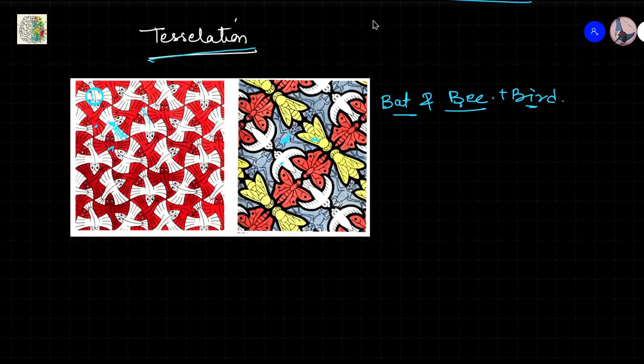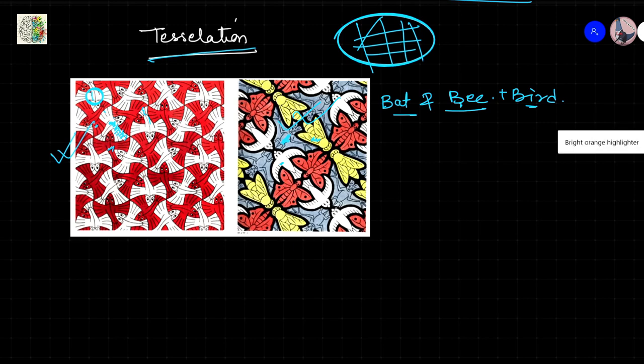To break down any big known surface into standard shapes. It can be a triangle, a square, a hexagon, or even something very complicated like this. Okay, so based on this tessellation technique, we will slice down any known surface.